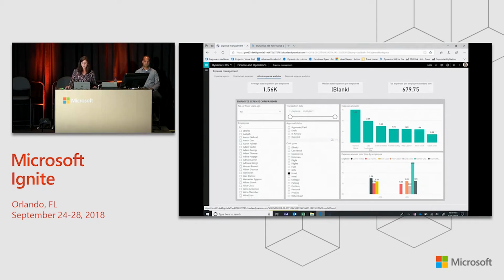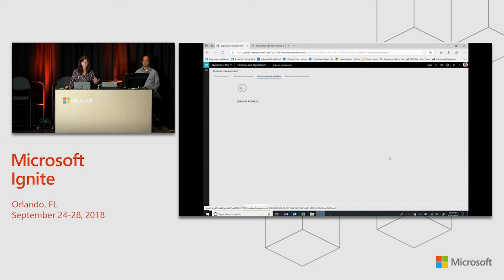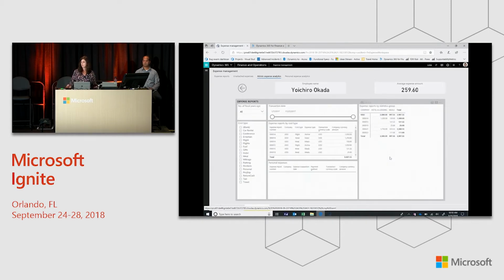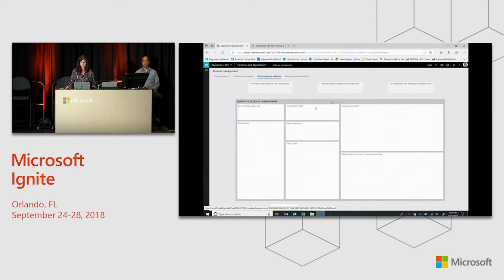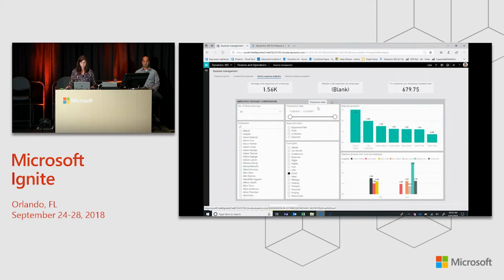So maybe I want to dig more into Yoitura's expenses. I can actually right-click and do this drill through. It's going to drill me back to the employee statistics that I just was, specifically looking at that individual's expenses. And now I can do, again, deeper analysis for that employee. So this interaction and this drill through really allows you to get into the data using all the power that we have with Power BI.